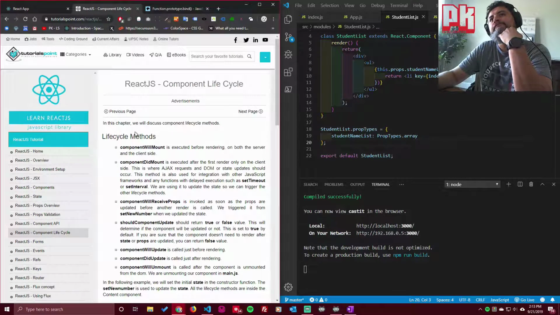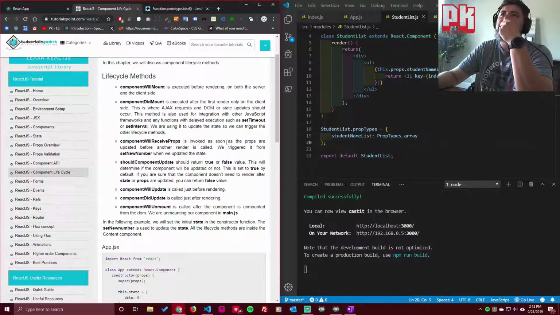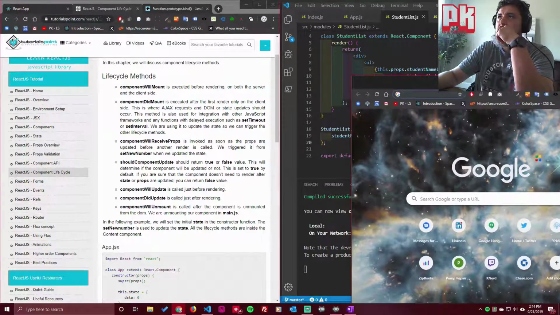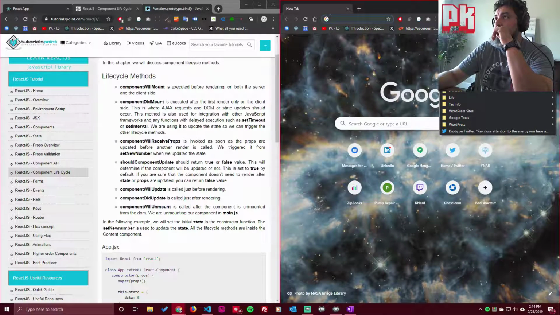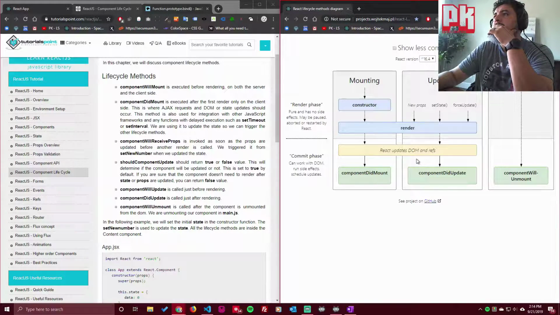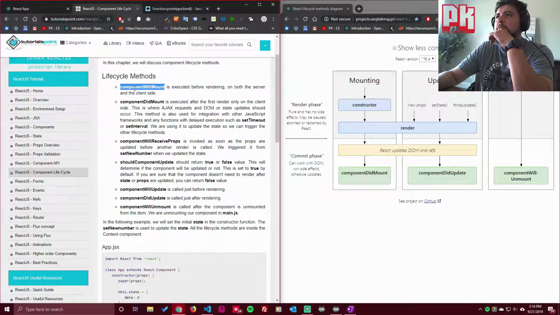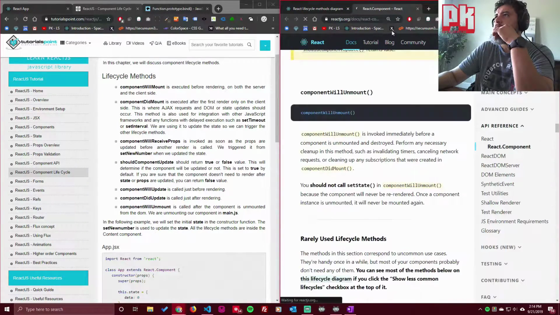Component lifecycle, which is what I originally started out to do, but I think I needed to understand the whole component thing better. Lifecycle methods. Component will mount is executed before rendering on both the server and the client side. I actually have a chart on this. If I can find it, bear with me. Right here. So this is the component will mount right here.